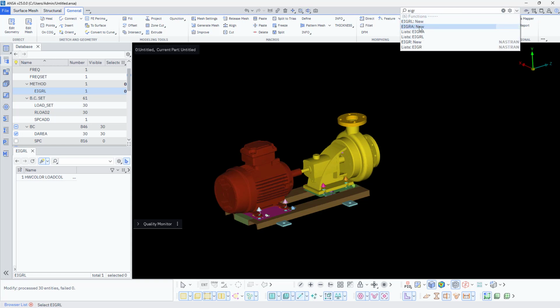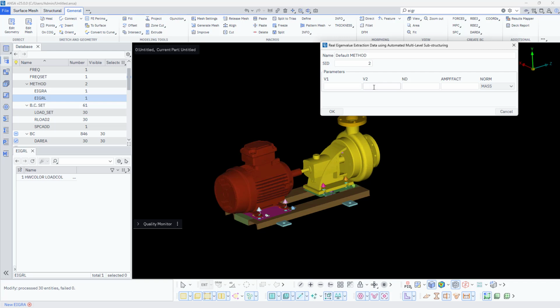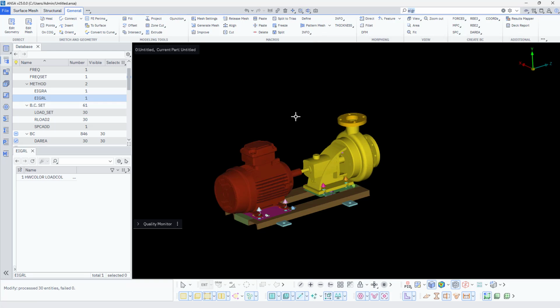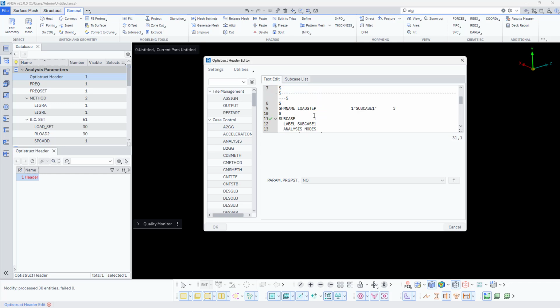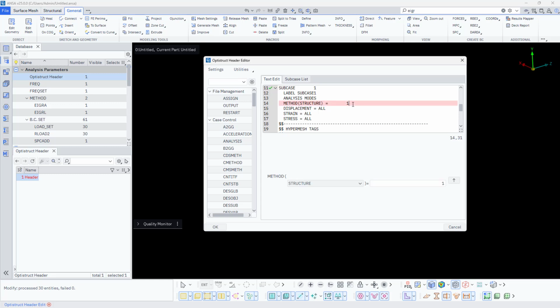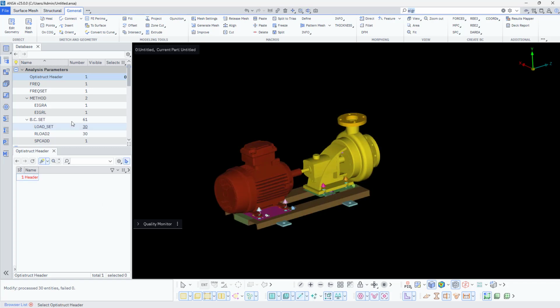Now I need to define the EIGRL card. So here I will take the EIGRA card, because I'm going to run a longer run, so my requirement is up to 1000. I'll be deleting this EIGRL card. You can't directly delete it because it is linked in this header which I have defined. I'll just simply change it to some other value. And now you can go and delete the methods EIGRL card.